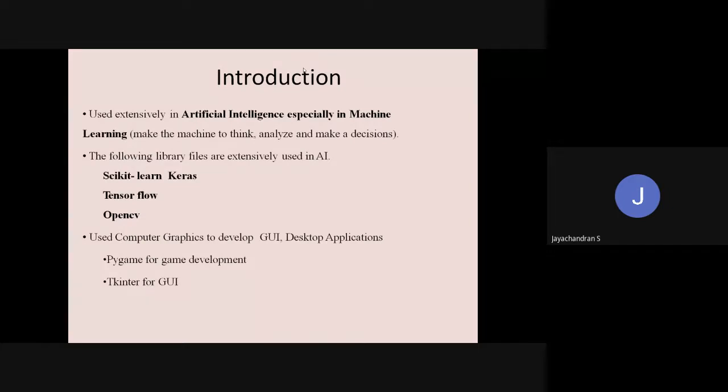Next, Python is used extensively in artificial intelligence, especially in machine learning. Artificial intelligence started a few years back, but now the term artificial intelligence is used in real analysis for research as well as IT sectors. Everywhere they are using artificial intelligence.